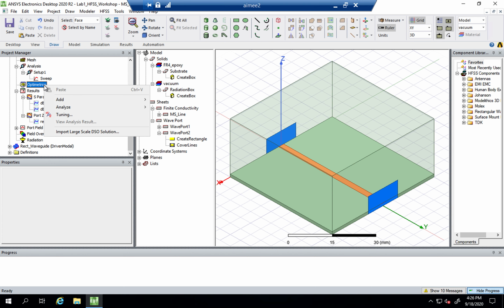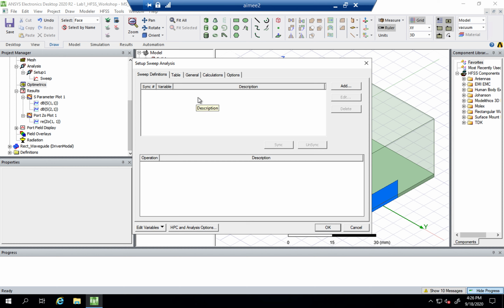So if you go under Optometrics, add parametric. So again, Optometrics, right click, add parametric. You get to this window, you want to add a sweep. All right, so what variable do we want to sweep? We want to sweep the width of the line. So that would be microstrip width. And let's say we want to have a linear step between 1 and, let's say, 4 millimeters, and the step is 0.5.